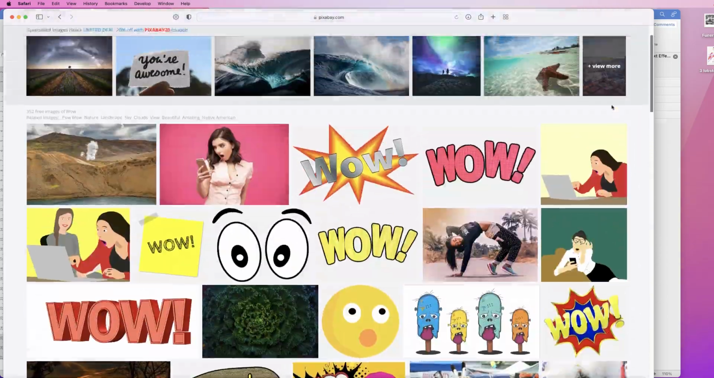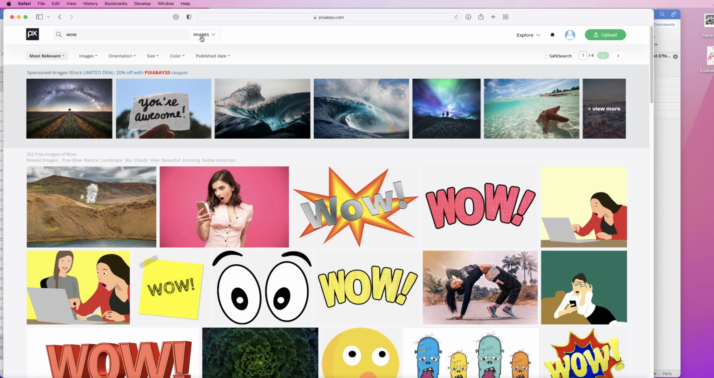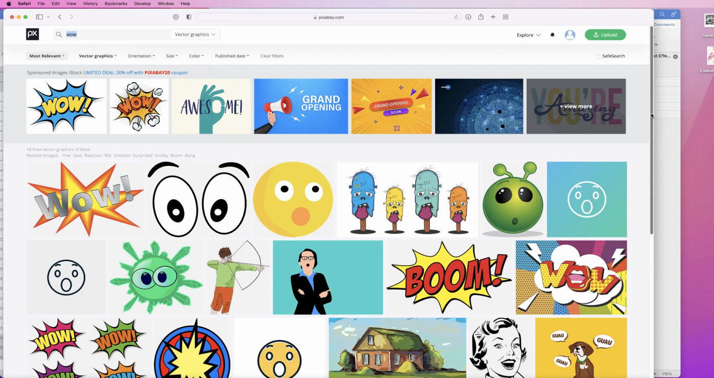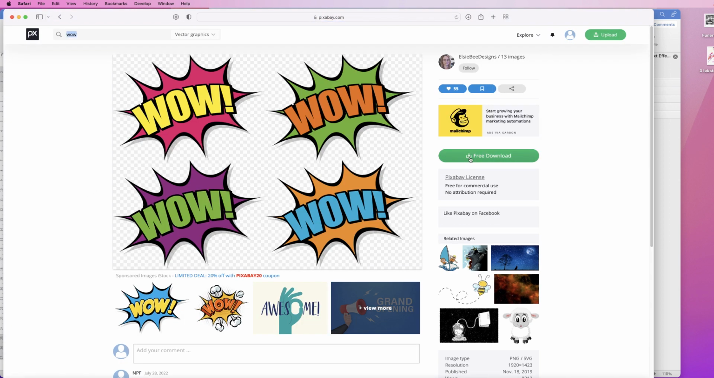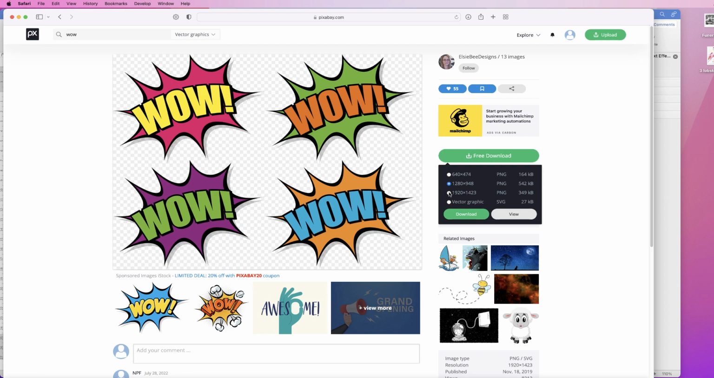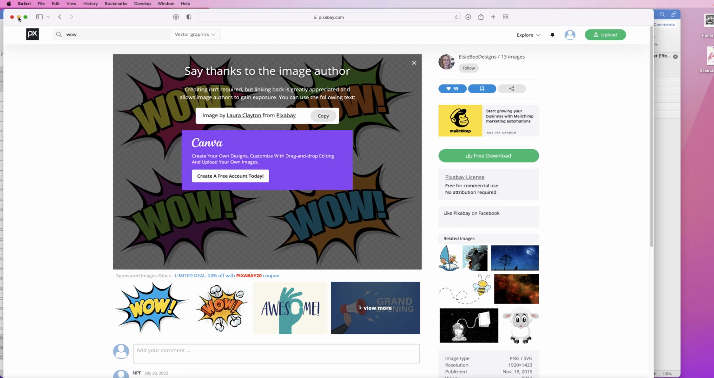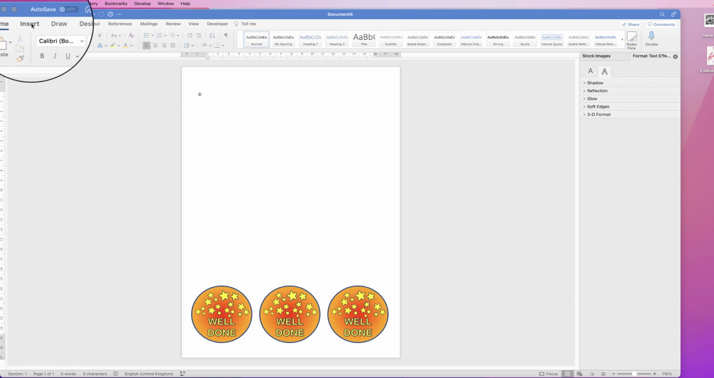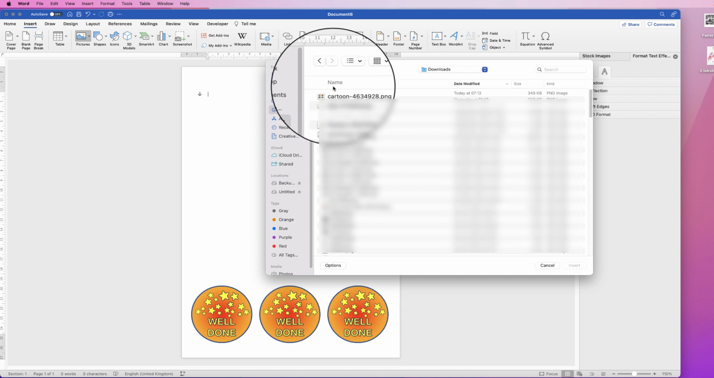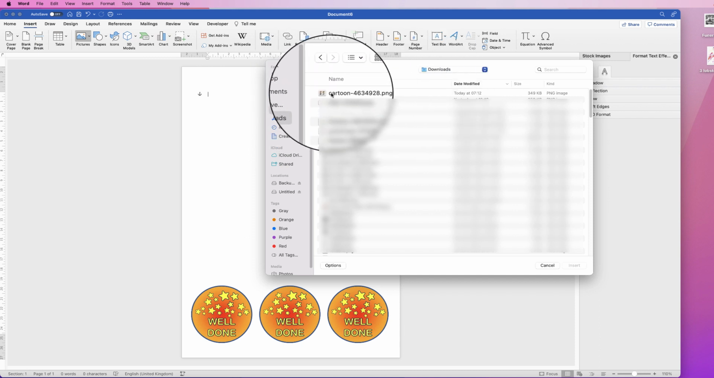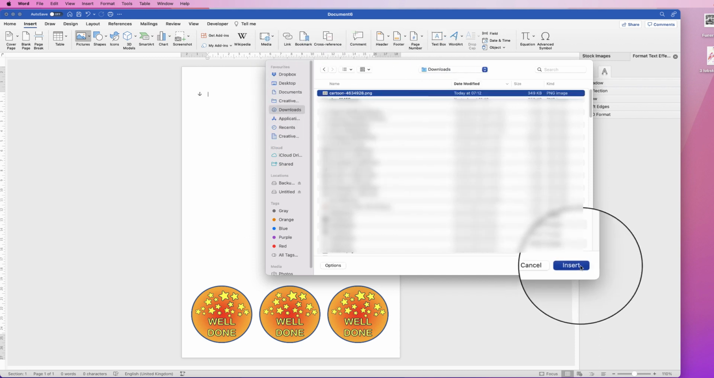If I go to the top and just instead of images, click on the drop down, go to vector graphics, and then I'm going to scroll down and I'm going to select this one here. Just select it and then go to free download. I'm going to select the highest resolution of PNG and click download. Once that's downloaded, go back to Word, go to Insert, Picture, Picture from File, go to your downloads, and then my image is at the top here, and just click Insert.